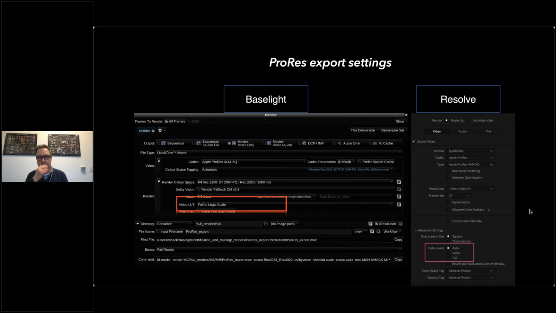And Tom, if we get to the next one, we see here a good example for a codec that usually expects legal range data, and this is ProRes. And Baselight serves as a very good example here, as for instance, when you're rendering to a ProRes, Baselight automatically applies a full to legal scaling. Resolve does basically the same when rendering to a ProRes, and it sets the data levels automatically to video or to auto when you're exporting a ProRes file.